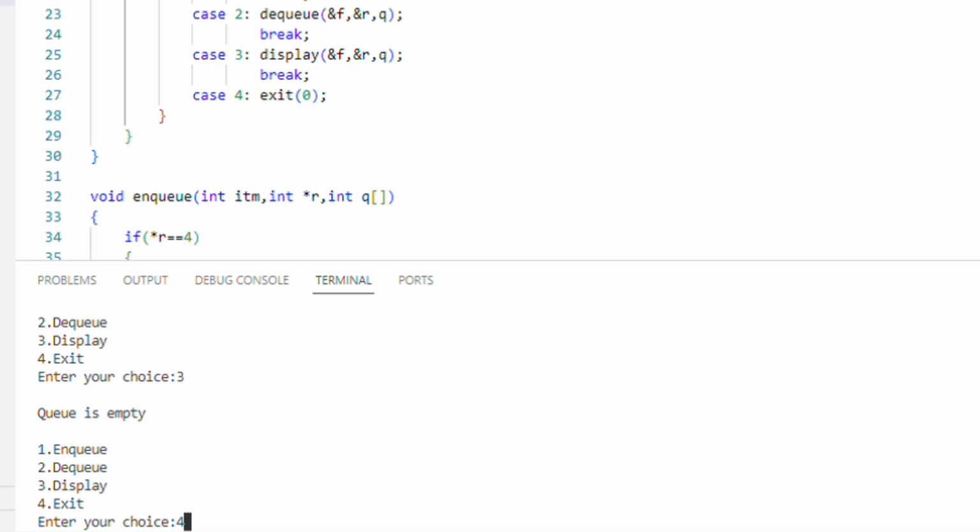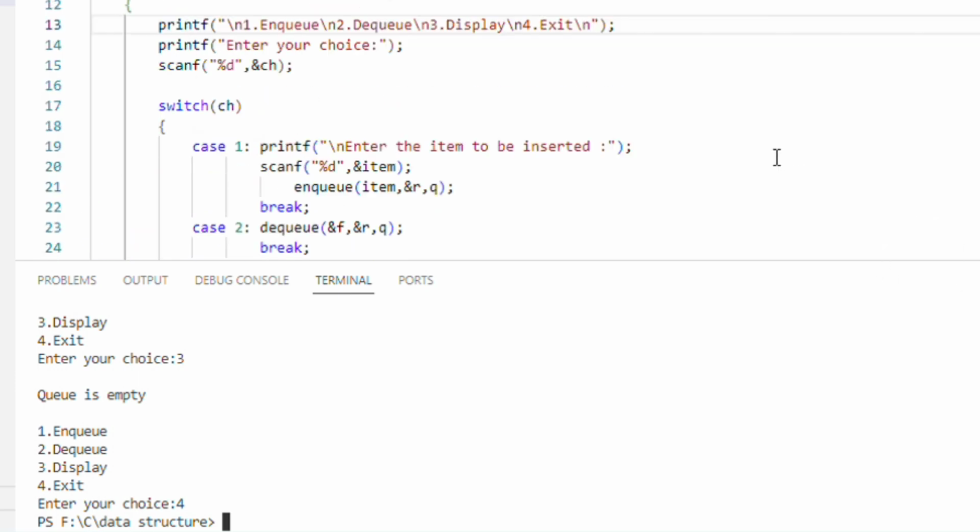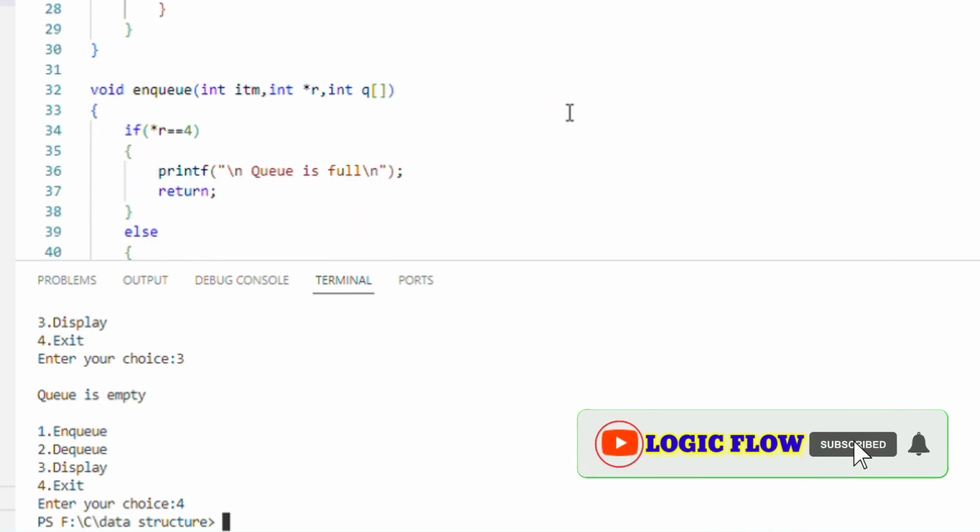Now 4 to exit. So this is what we have with the enqueue and dequeue code. Hope you have understood this.